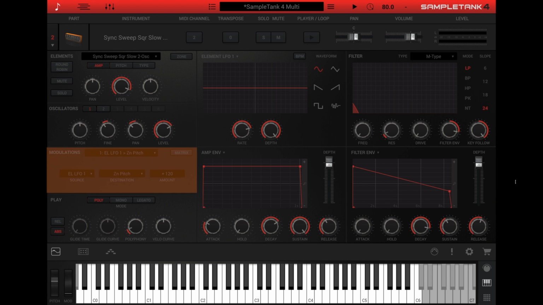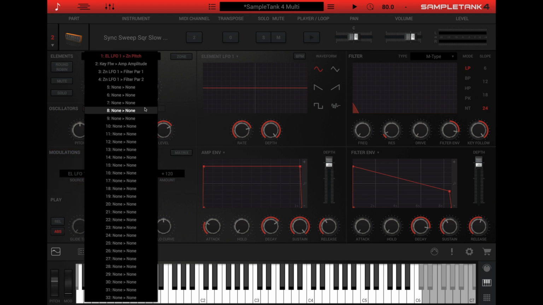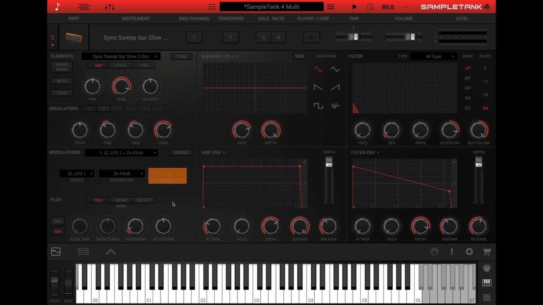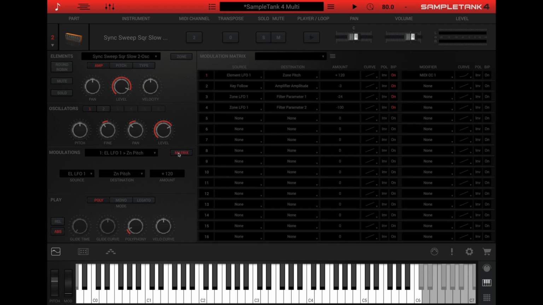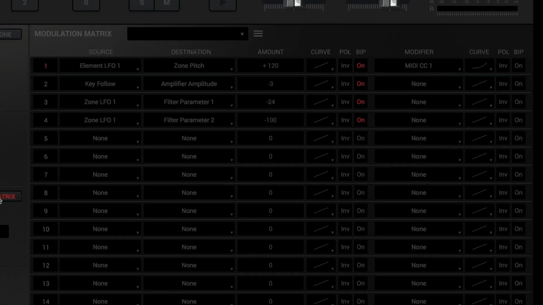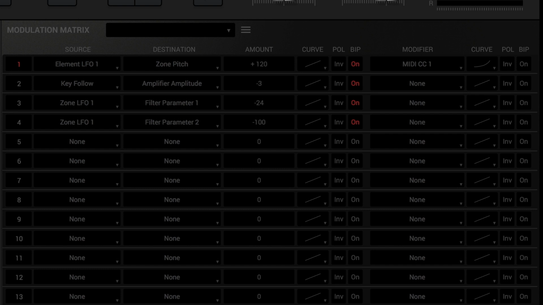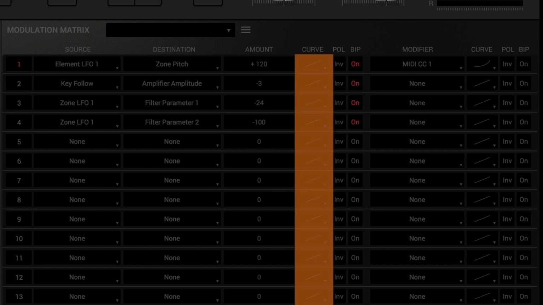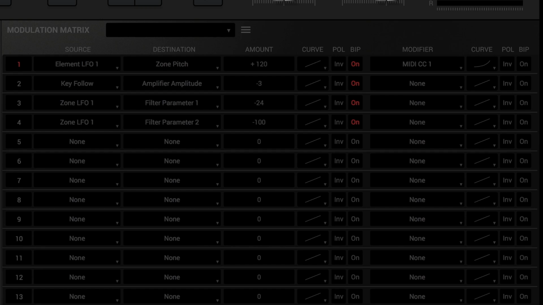Beneath the oscillator section is the Modulations section. Here you can program any of the 32 modulation routes to assign a source, destination, and amount for the modulation. You can also click the Matrix button to open the full modulation matrix, where you have access to additional parameters to each modulation, such as curve, polarity, and modifier.